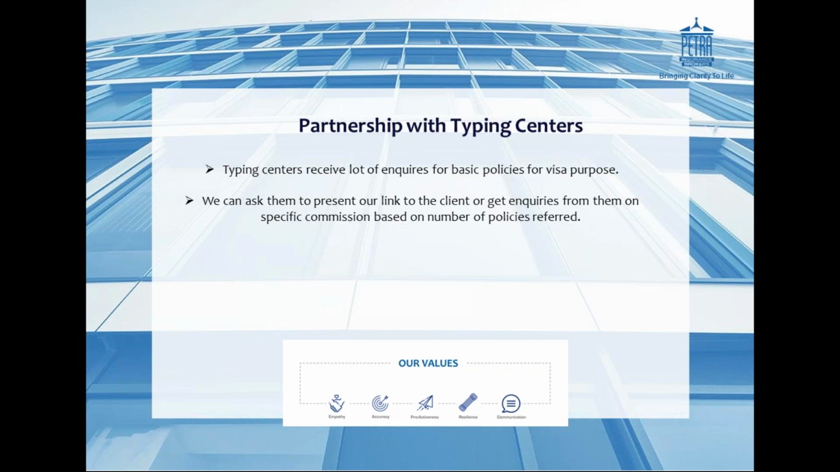We can sometimes also give them the link which we have for basic policy issuance or travel insurance, and maybe we can give them a commission in bulk. So for example, if you close like 50 policies, then you get a bulk 500 or 1000. That is up to the management on how we can calculate the commission. So either you get a per member commission, or they can get a commission in bulk since they have a lot of inquiries. So partnership with the typing centers will at least marginally increase the portfolio of the department.